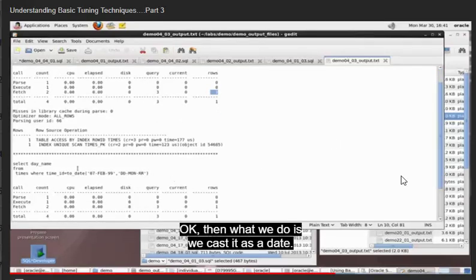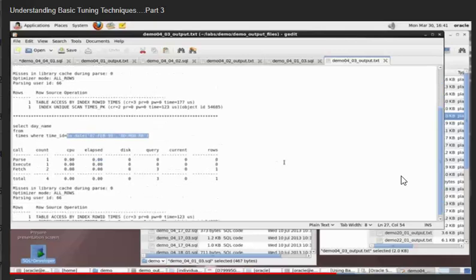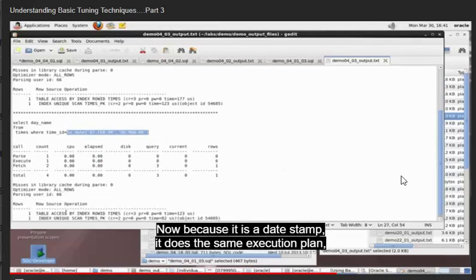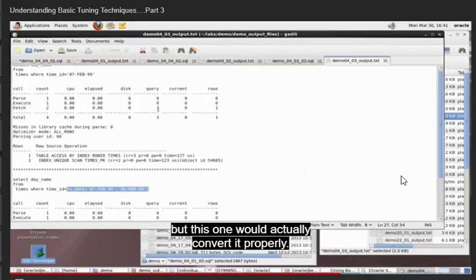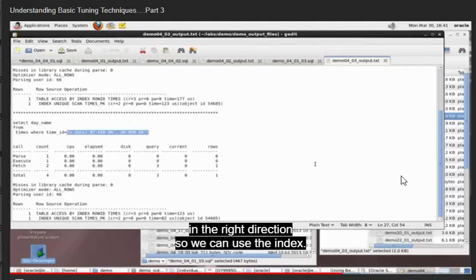Okay, then what we do is we cast it as a date. Now, because it is a date stamp, it does the same execution plan, but now we're controlling the conversion. If you've got to convert, I think it's kind of nice to convert, but this one would actually convert it properly. They did the default conversion properly in the right direction so we can use the index. But sometimes they aren't always that nice to us.